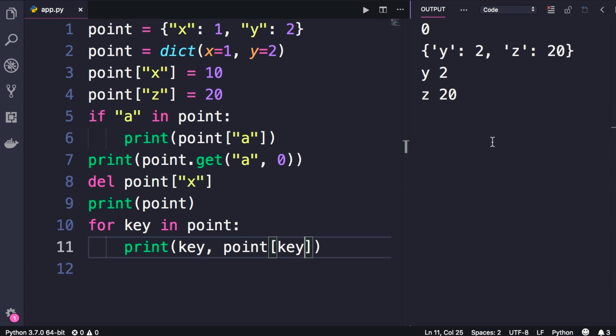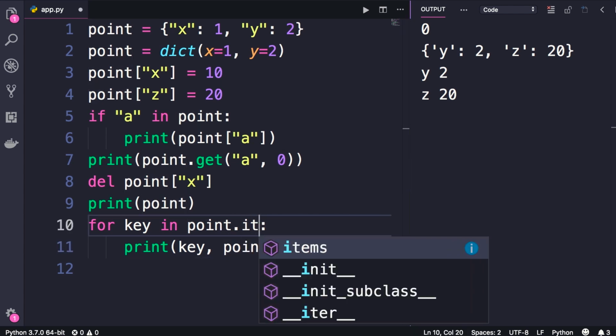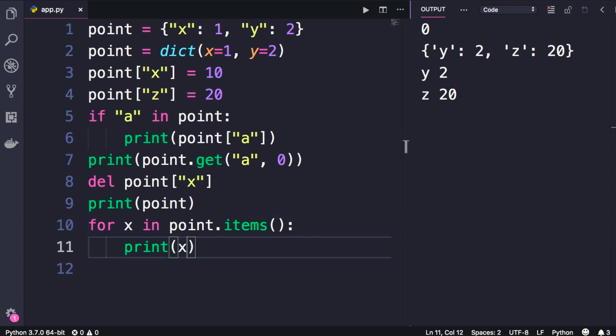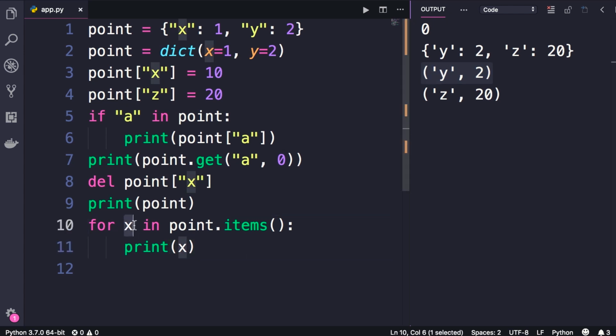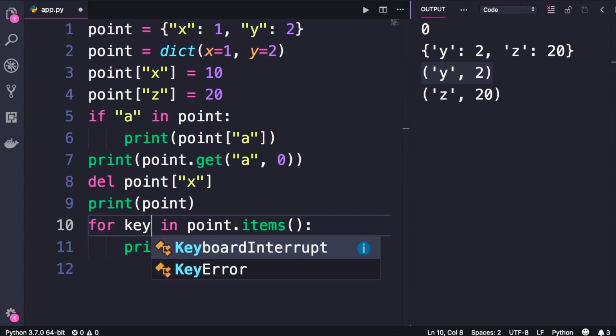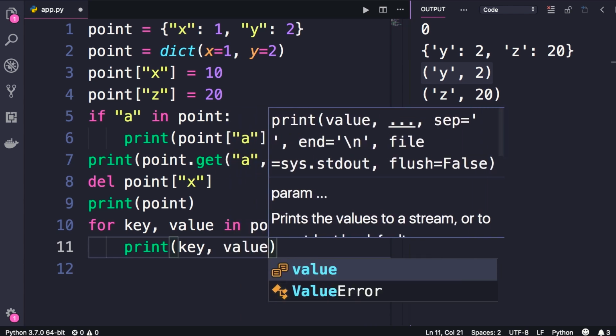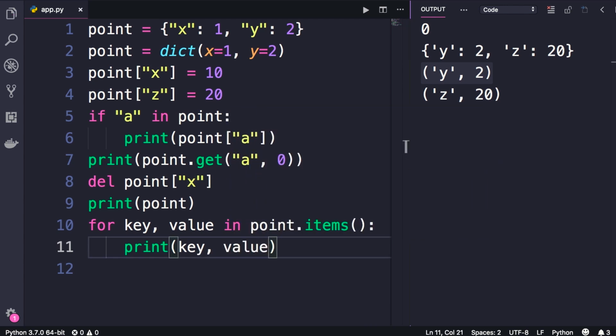There is another way to iterate over a dictionary. So here we can call point.items. Now let me rename key to x and just print x. Let's see what we get. So in each iteration, we get a tuple. In this tuple, we have the key and the value. So we can unpack it right here. We can extract key and value and simply print them here, like this. When we run the program, we get the same result.